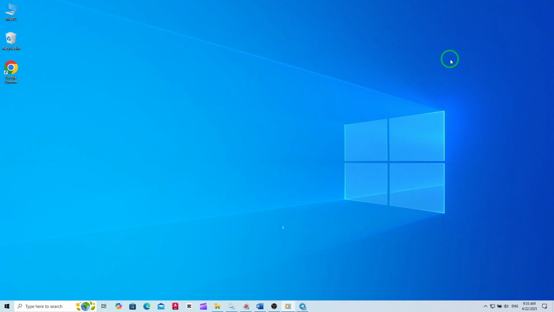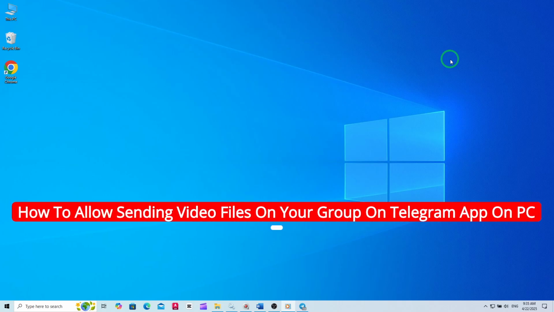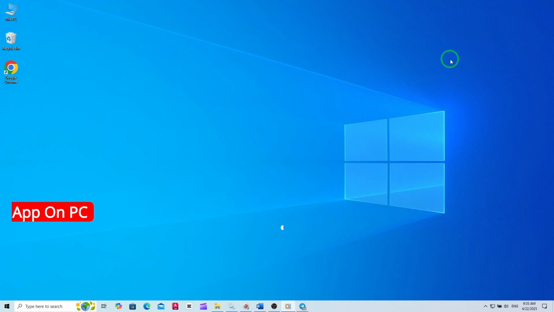Welcome. If you're an admin of a Telegram group and want to allow your members to send video files using the Telegram app on your PC, you're in the right place. With the latest update, managing group permissions has become even more straightforward. Let's walk through the steps together, so your group can start sharing videos with ease.